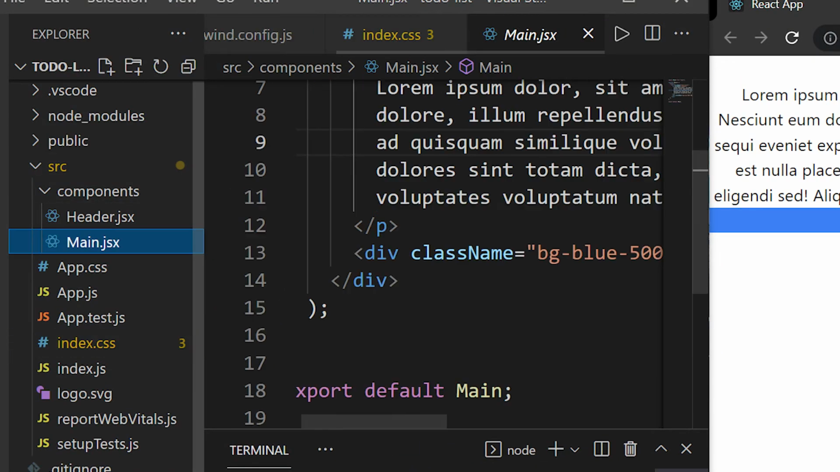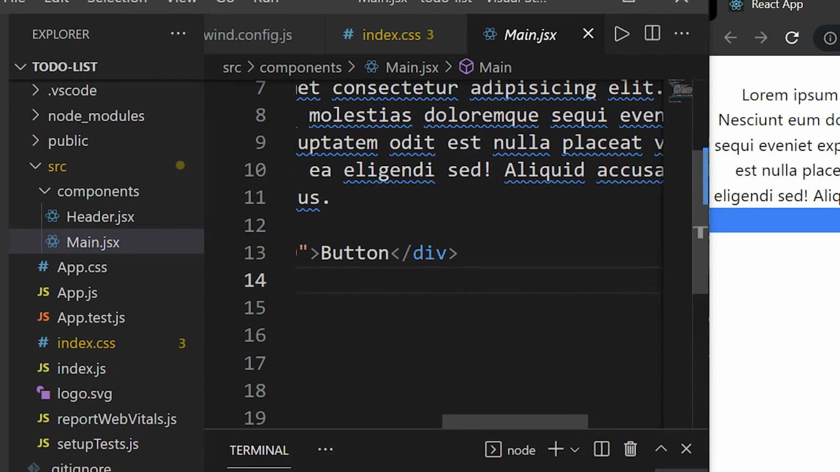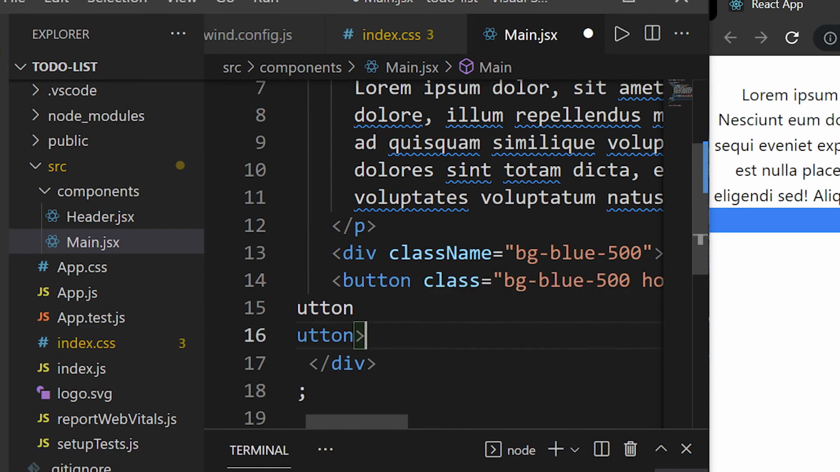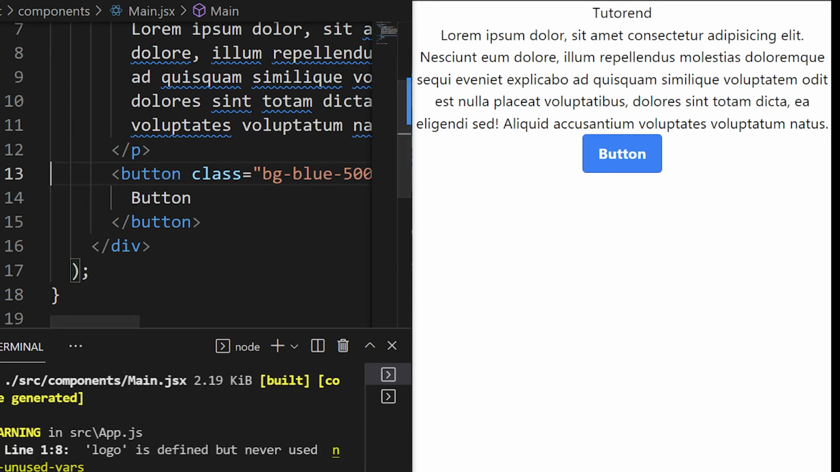So let's put it in any of the project components, and main.jsx is the main component of my project, so I'm going to put it in here. So guys, as you can see here, the button is now showing in our project, so we can finally say that Tailwind CSS is working in our React app.